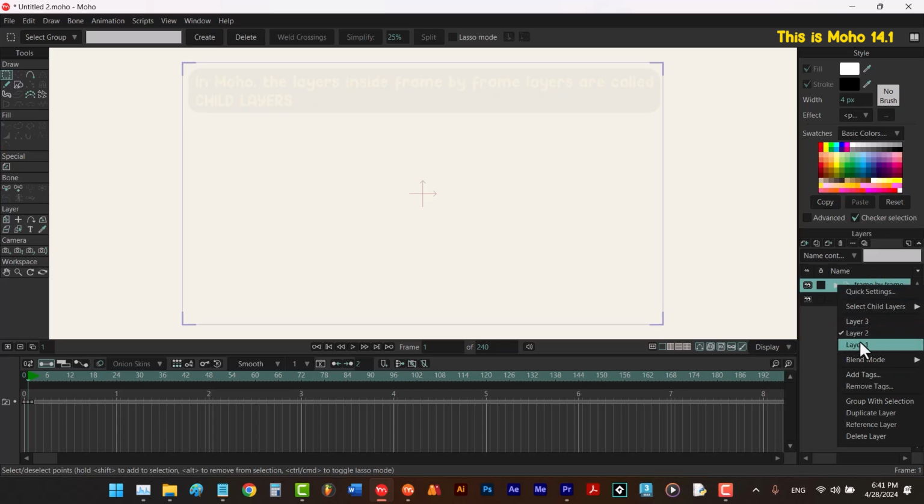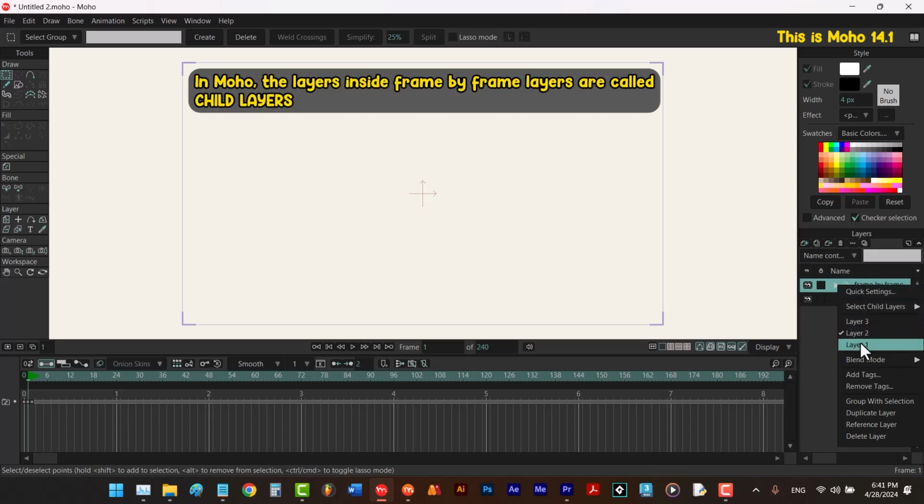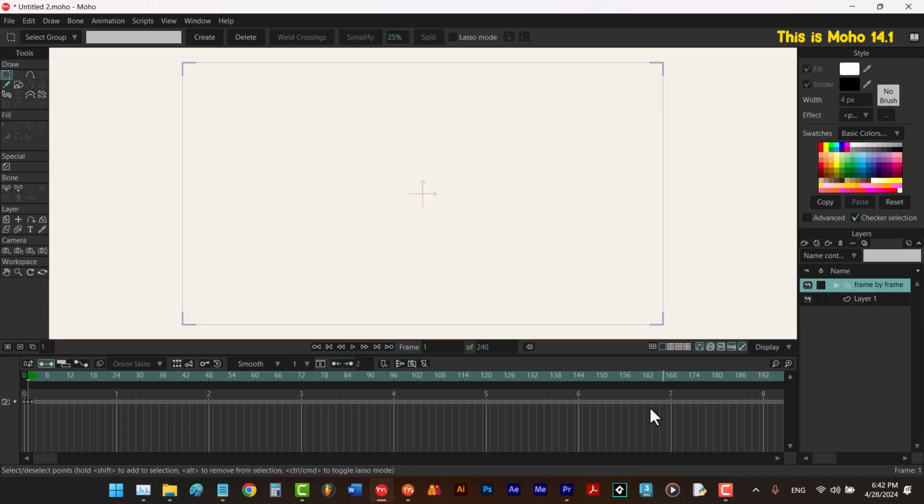Since these layers are inside our frame by frame group, we call them child layers. Let me click outside of this window to close it, and then to remove this keyframe, I hit Ctrl Z.